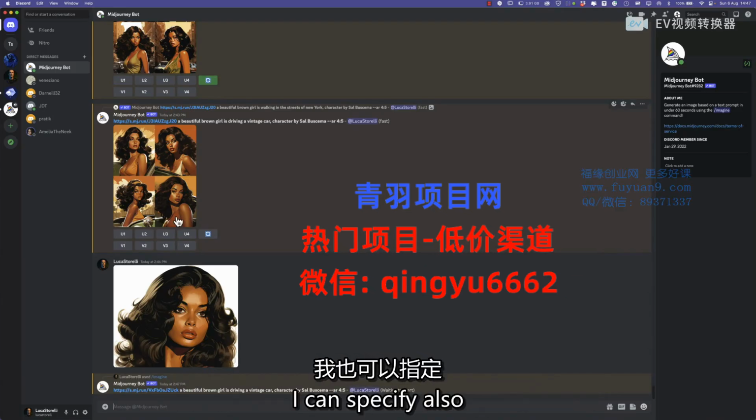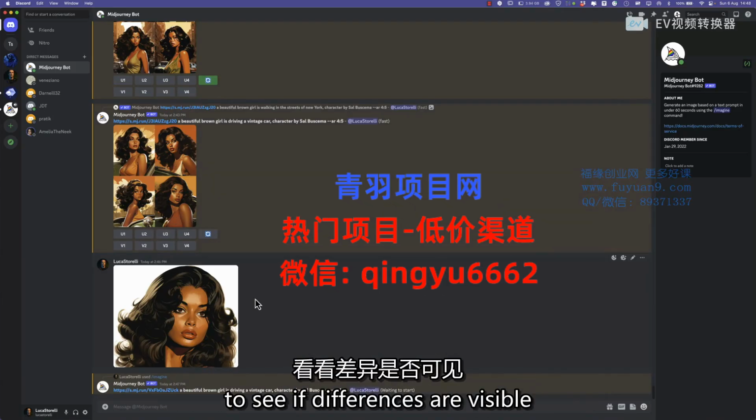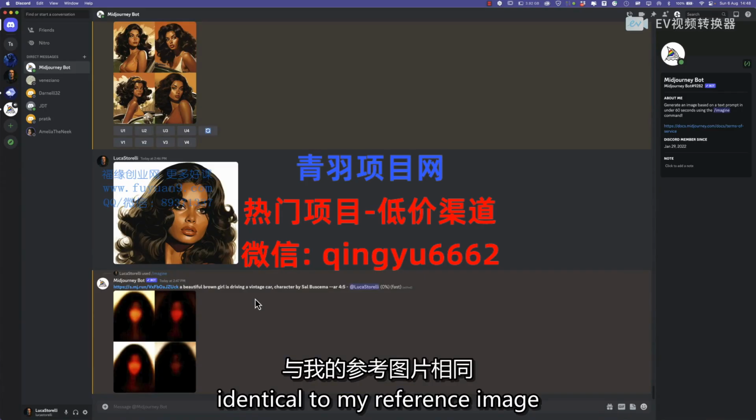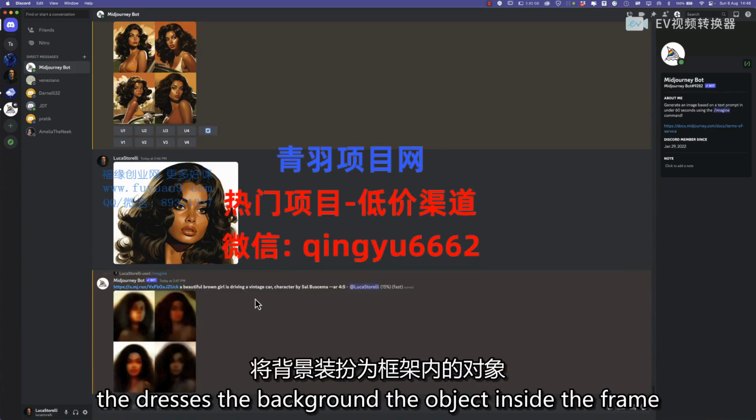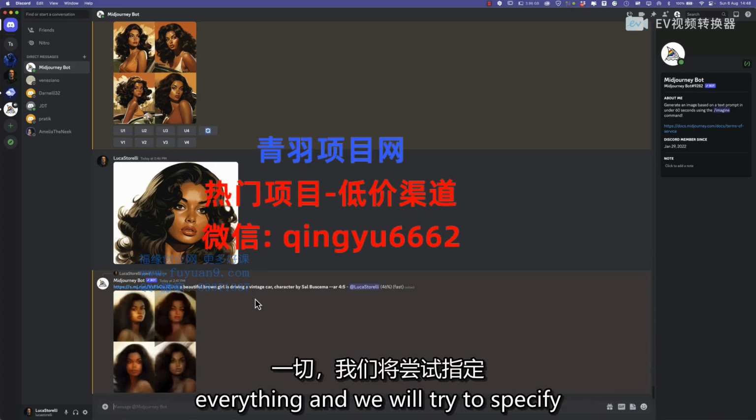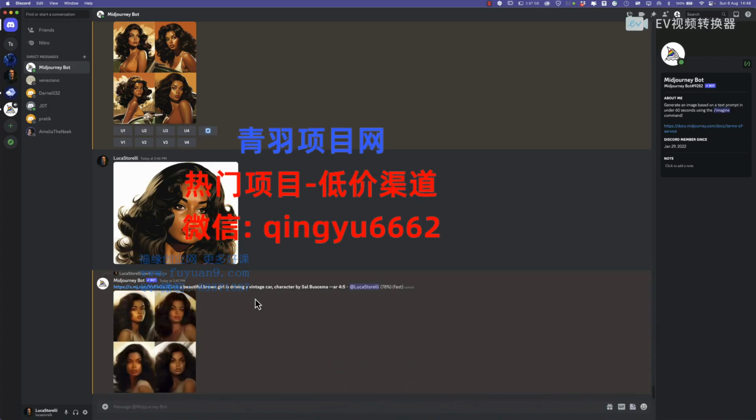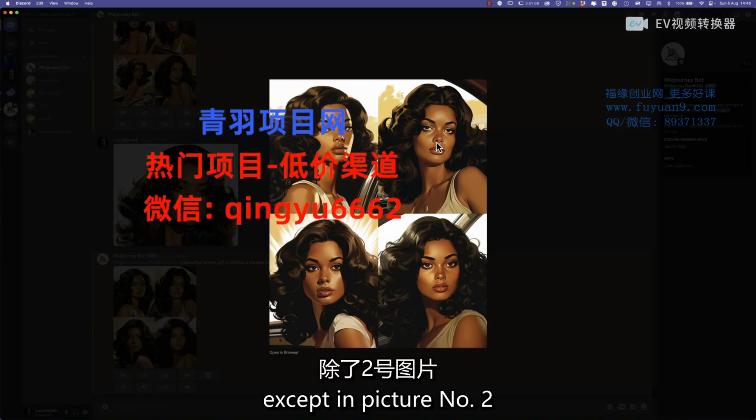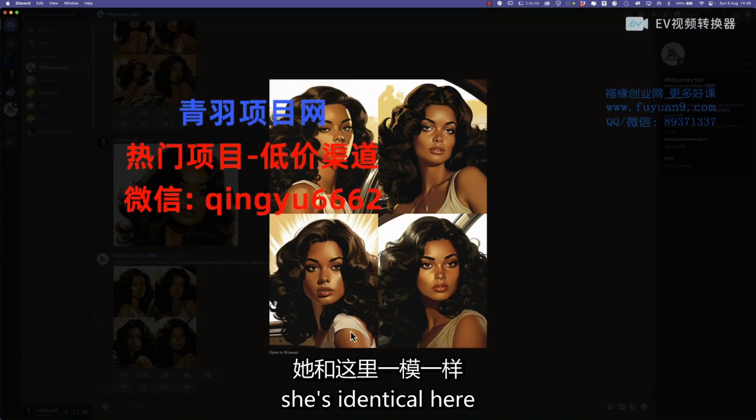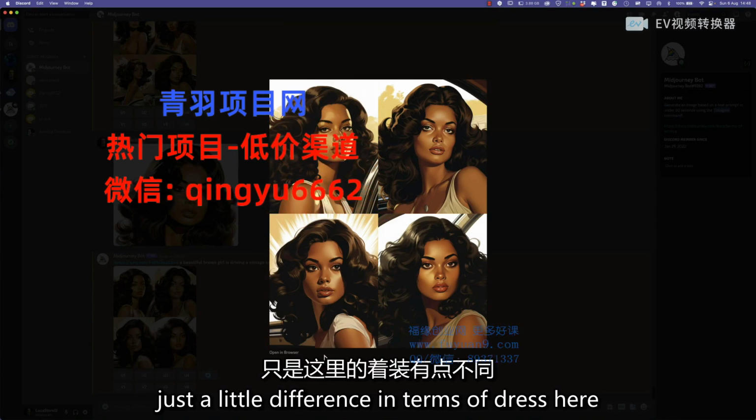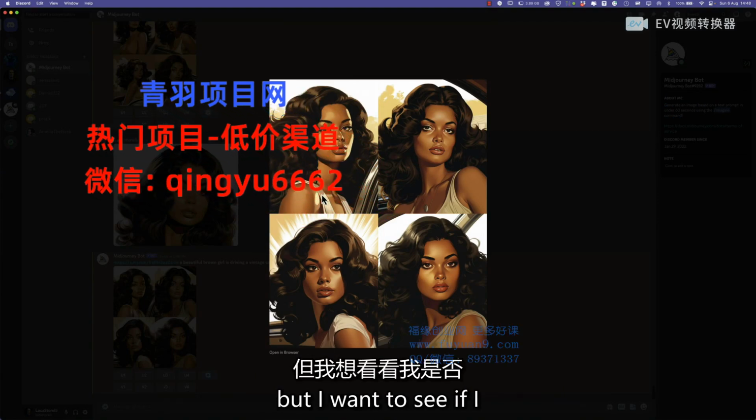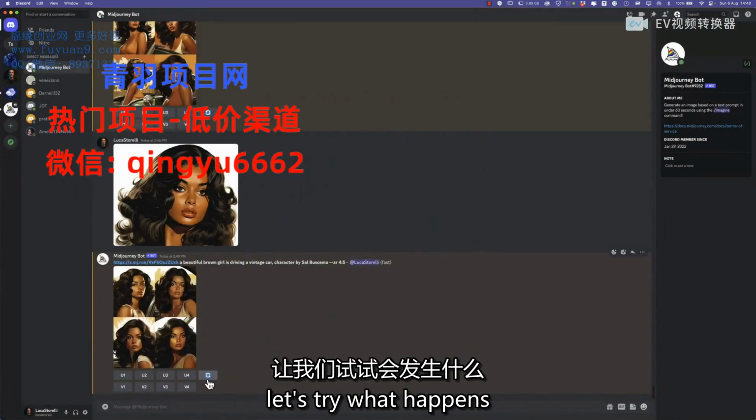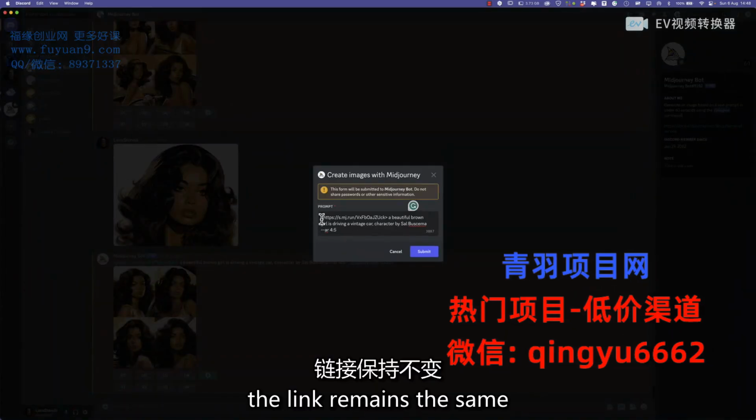I can specify also a different type of dress to see if differences are visible. This is important. I want to keep only the face identical to my reference image, but I want to change everything else. The dresses, the background, the object inside the frame, everything. And we will try to specify a different type of dress to understand. Look at that. Except in picture number 2, she's identical. Here I can see just a little difference in terms of dress, but I want to see if I, for example, write a leather jacket or military jacket. Let's try what happens. The link remains the same.